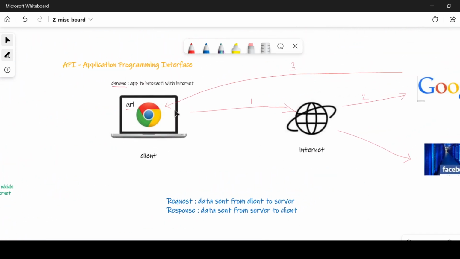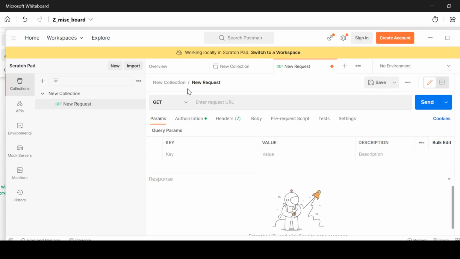Now we are good with the fundamentals: how a request happens, how we get a response, and the URL. But now we are using the Chrome application. Is this the only application we can use the internet with? No, right? There is one more good way to interact with or see this API working. This application is known as Postman.